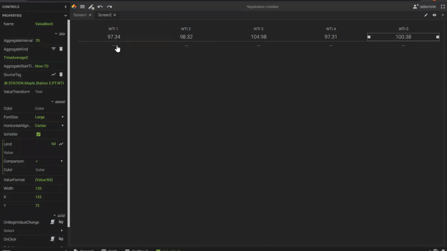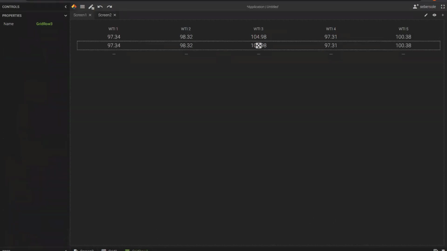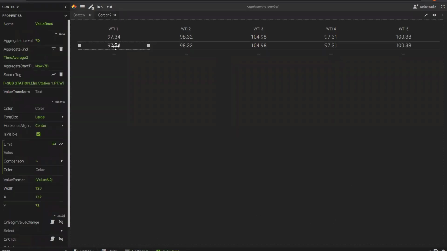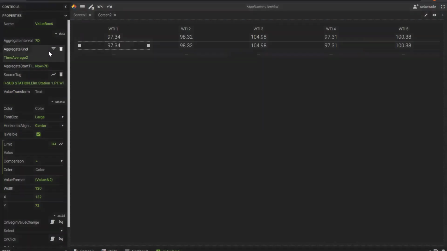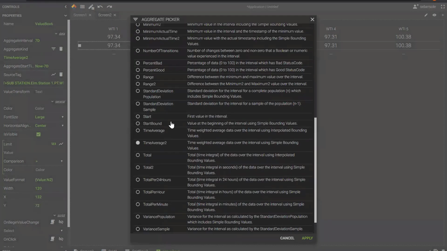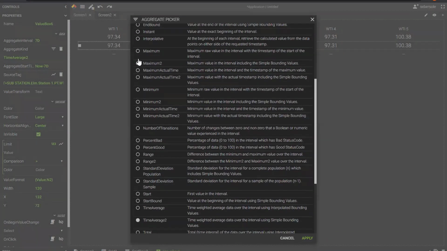And I could build out many more rows here. I could have put a column for a label here as well, so I could see this is the weekly average, and I could add another column. We could do a maximum aggregate. So essentially I can just take this row and copy that row. And now for the second row, I'm going to keep the same tags, but now I'm just going to change the aggregate from a time average to maybe a maximum, for example. I want to see what the max temperature was.